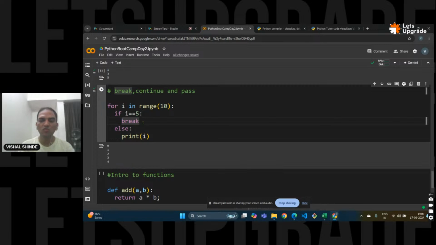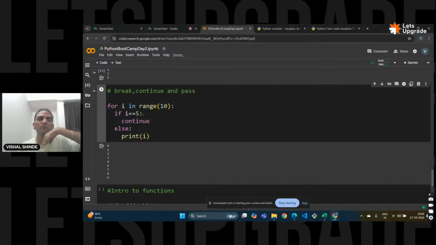And in continue, it will skip that iteration. When i is equal to 5, it will simply skip that and move on to the next. That's the reason you see no 5 in the output. 0, 1, 2, 3, 4, and there is no 5, then 6, 7, 8, 9. So it did not essentially come out, only for one exception, it just skipped.